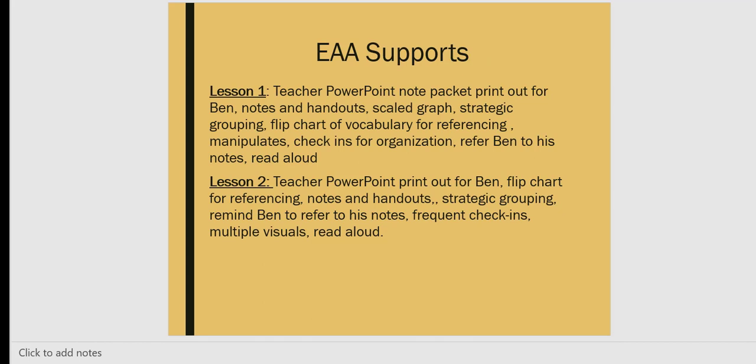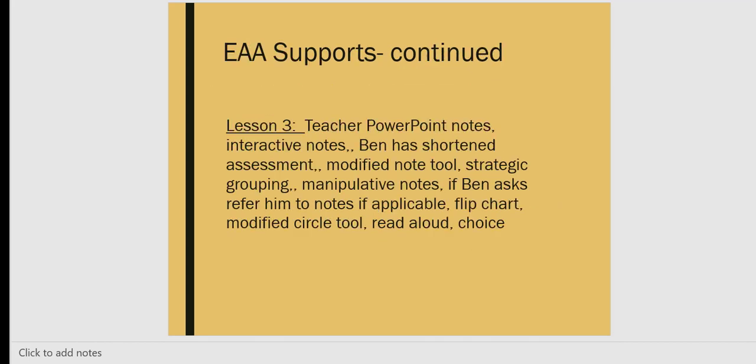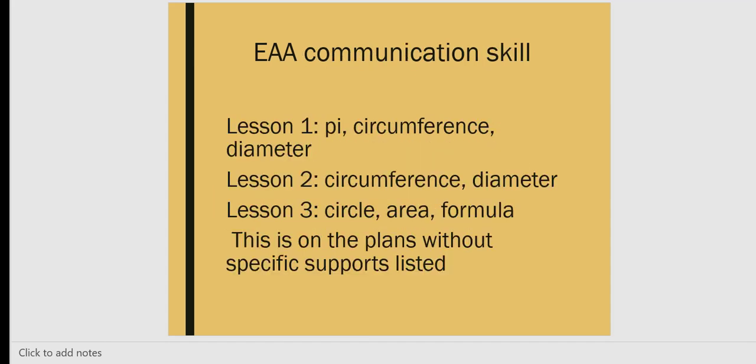The supports include PowerPoints, guided notes, handouts, flip chart of vocabulary, modeling, manipulatives, and reading aloud questions. A targeted vocabulary term is included in the communication skill for each lesson, using the terms pi, circumference, diameter, using the term circle, area, formula.